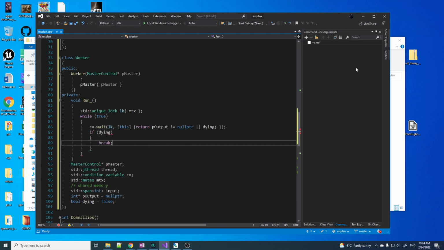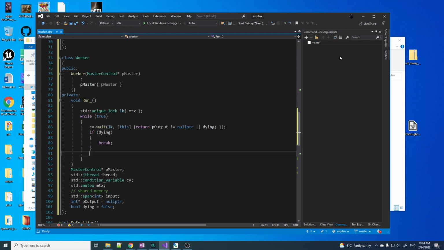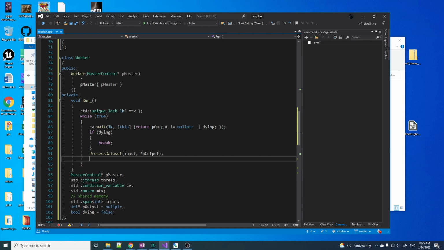If so, we're going to break out of this infinite loop, and then we will exit. If we're not dying, then we must have some work. So now we call process dataset, and we call it with the span, and we call it with p output dereferenced because this function takes a reference. And when we're done, that means we're done our work. So we should set p output equal to null pointer.